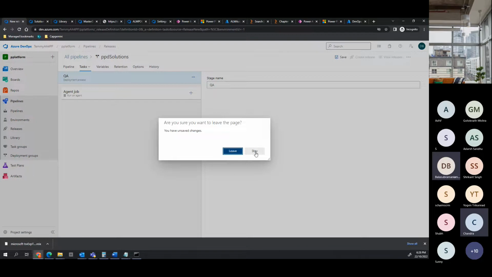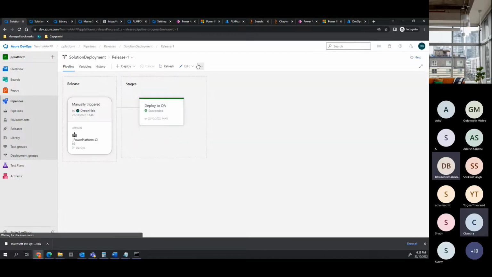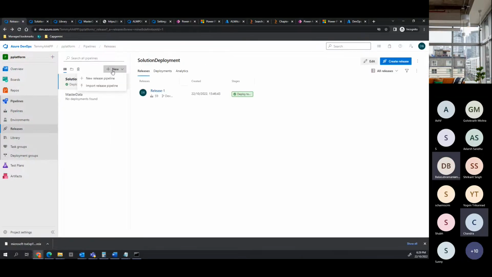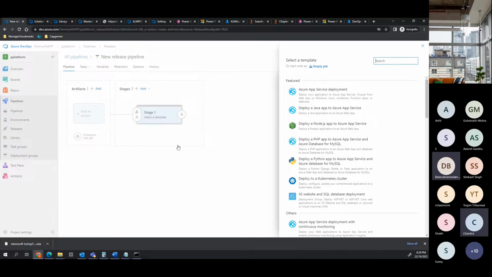Okay, after running the pipeline, I have navigated to this release tab. On the left-hand side, you can see the release tab. Here you can see the new button. You can see this new release pipeline or import release pipeline. If you have an existing file, you can export. If you click on this option, view release, here you will get an option to export this file. Similarly, if you have any existing file, you can import it, or else you can click on this new release pipeline and you land on this classic editor page.